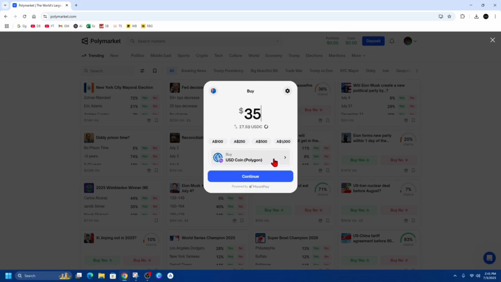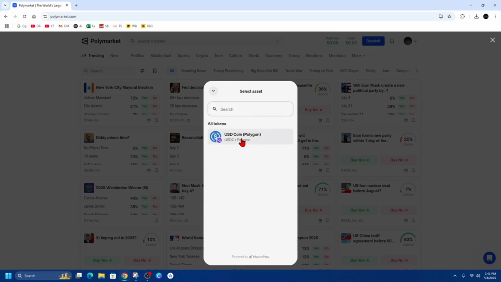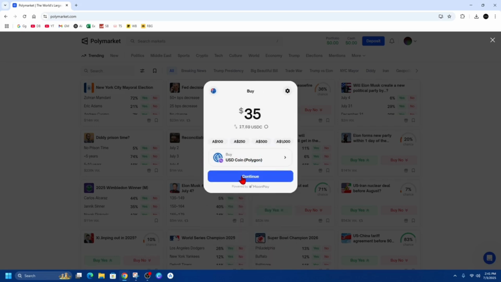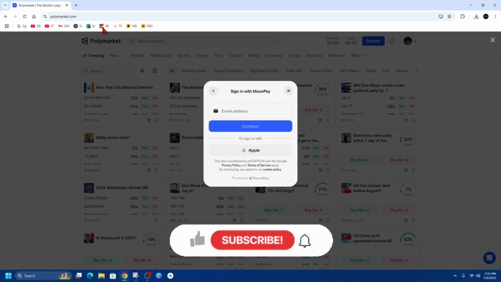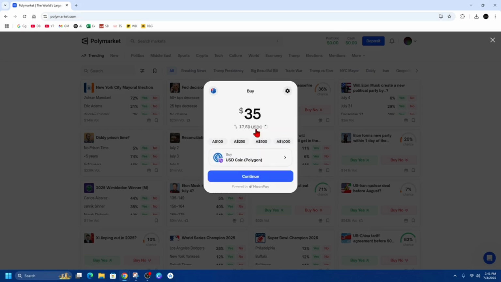Then from here, it will say buy USDC coin. So I'm going to keep that as it is, and it's going to say continue. And now we need to sign in with MoonPay. So put in your MoonPay email address. If you don't have an account with MoonPay, you need to set one up and then come back to here and then continue on with your purchasing of USDC. Then from there, that's going to deposit into your Polymarket account.